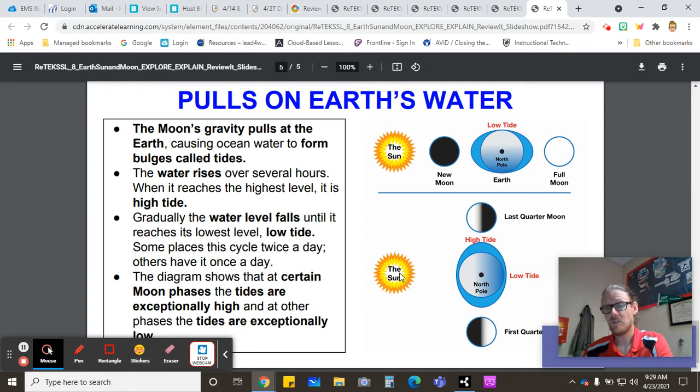On the other hand, sometimes we're going to have a last quarter moon and a first quarter moon. At those specific moon phases, we have what they call a neap tide. And the way you can remember that is this forms a 90-degree angle. 90 degree begins with an N, and neap tide begins with an N.